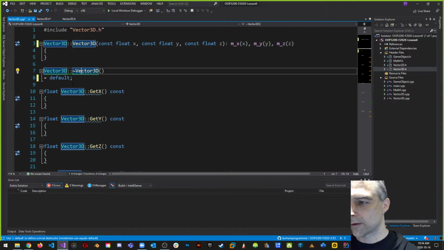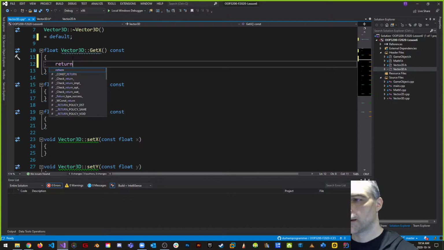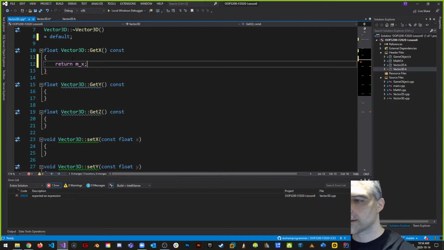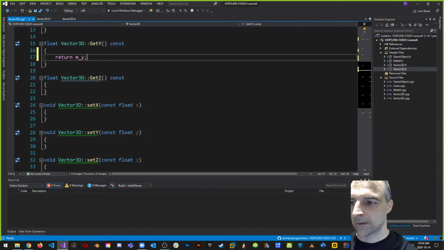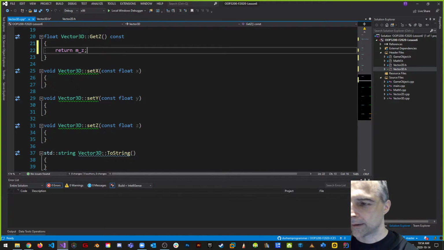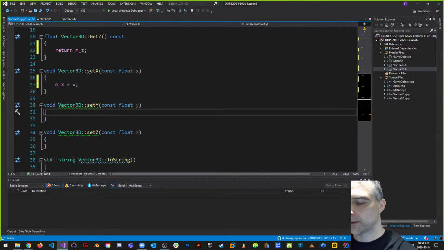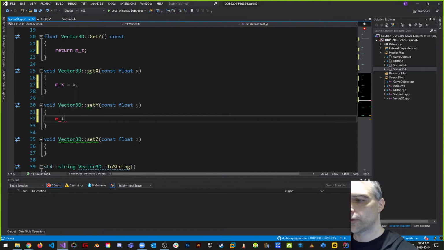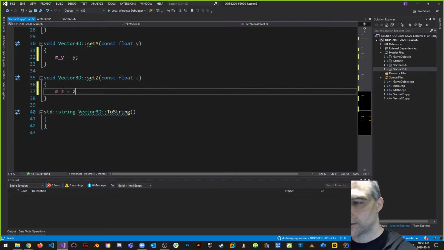We're going to make a default constructor and a destructor for now. Get x, we're going to return m_x. Get y, return m_y. Get z, return m_z. And set x, we're going to say that m_x is equal to x, and m_y is equal to y, and we have another one, m_z is equal to z.